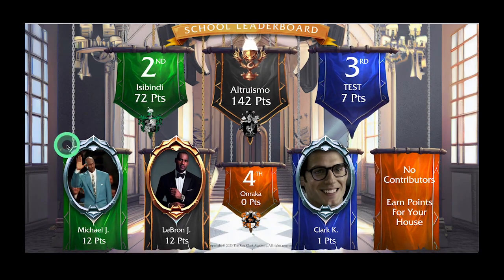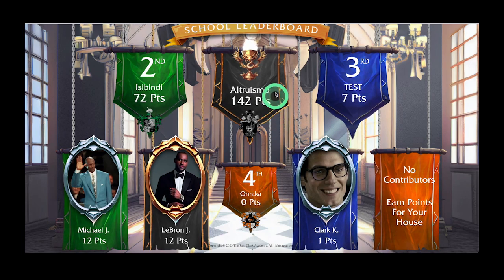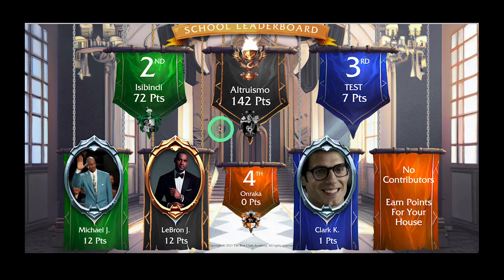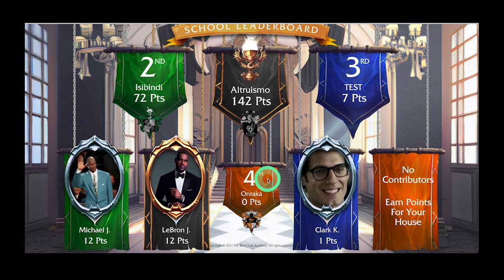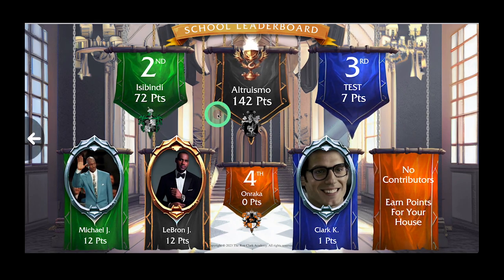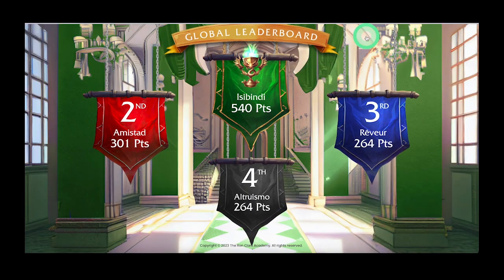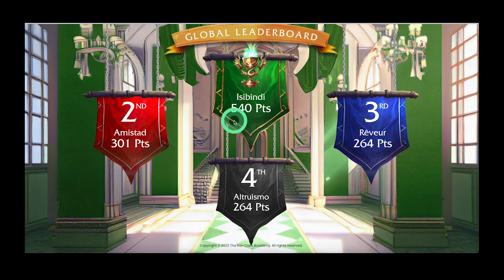where you can see your latest contributors, who's in first place, accompanied by this gold trophy. And if you're using motion videos, they'll play here as well. We have 0 points for Andraka, but we have no contributors. And we'll take a quick glance at the global leaderboard as well. And the greatest house on earth, Bendy, is in first place.